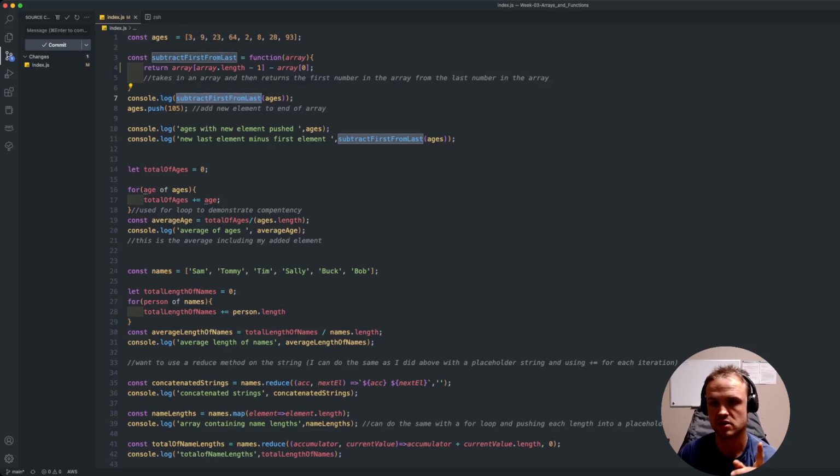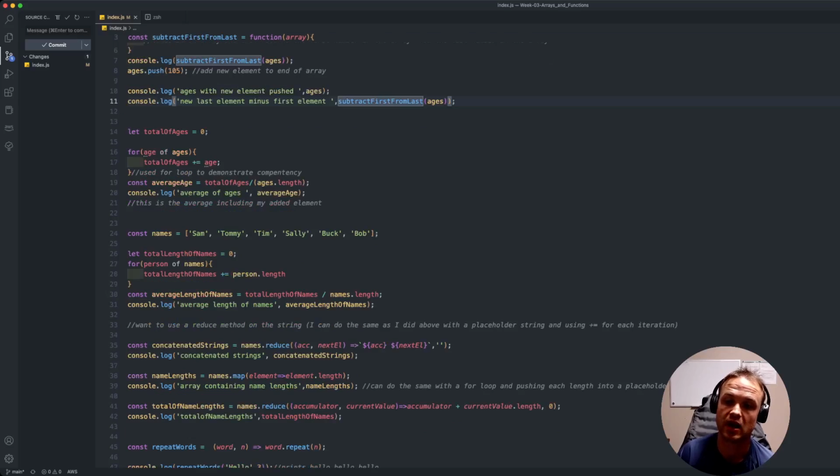So I wrote a little subfunction here, and then I called it on ages here to print out the result that they requested. I then appended an element to that array, printed out the result of that appending, and then ran the little subfunction again. I wrote a for loop to run through the ages and add them all together into an accumulator, then divided by ages.length to get the average, and printed that average to the screen.